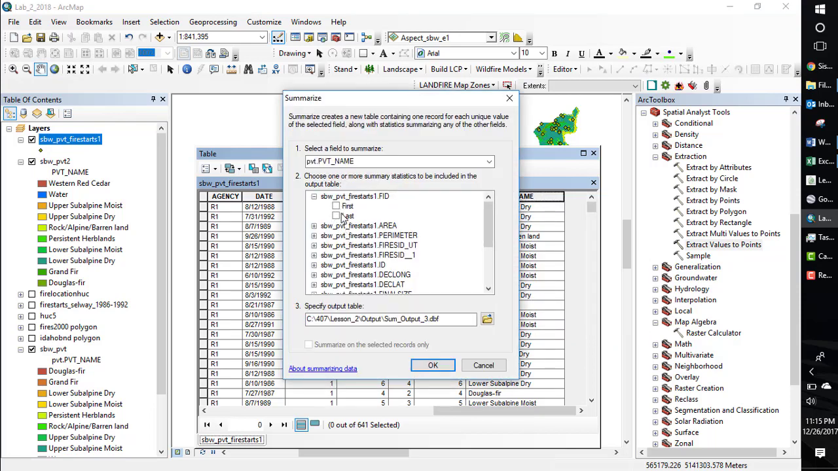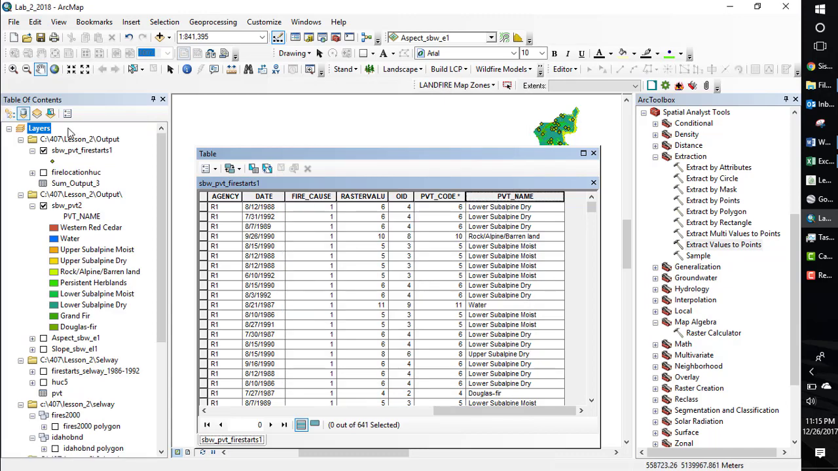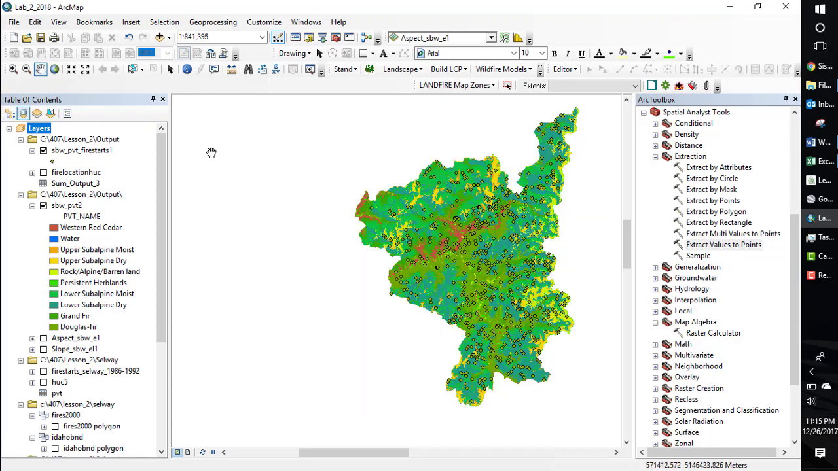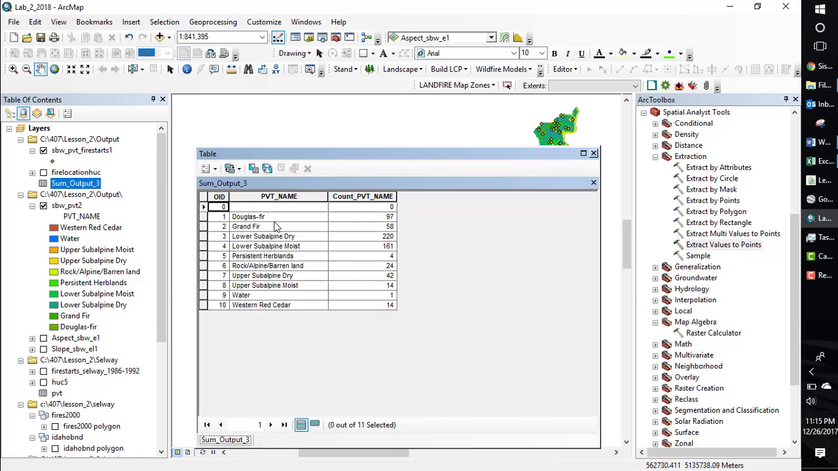And I'm not looking for any specific value in here, so I'm just going to keep this as sum output 3, which is fine for now. And yes, I do want this added. So I'm going to open up this summary. What this gives me is how many fire starts are in each of these different potential vegetation types. So now we have all the information that we need to populate our table.